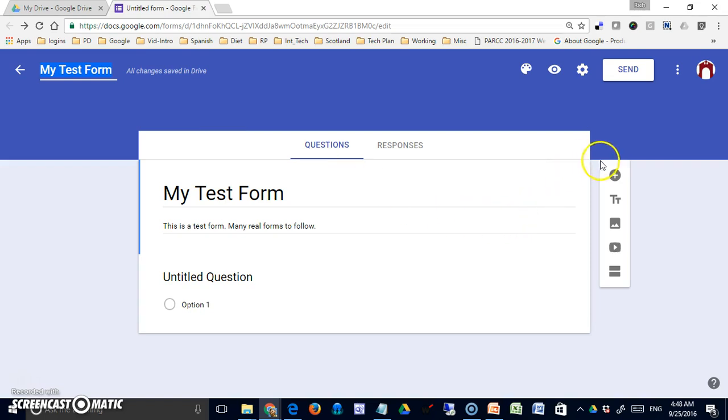In future videos, we'll explore this menu, how to create different question types and add different things to your form. And then we'll look at what the controls across the top do and what options you have when using them.